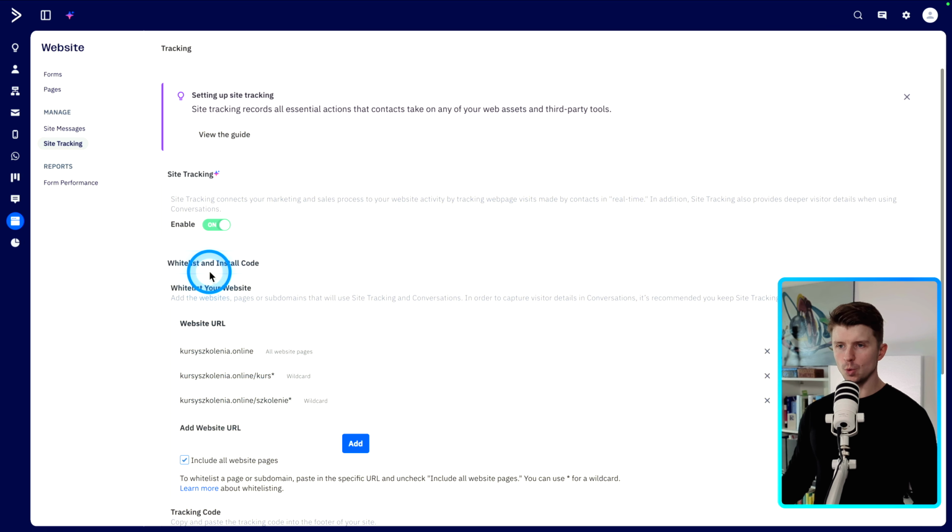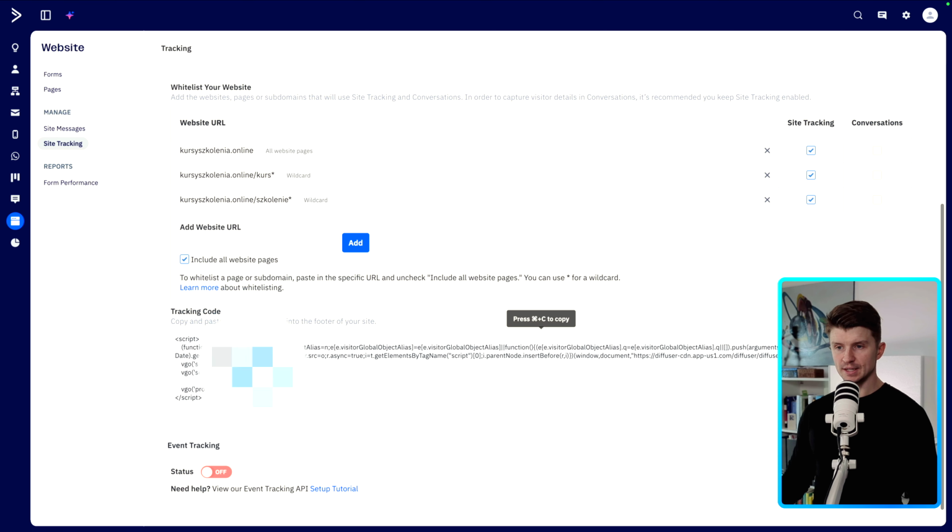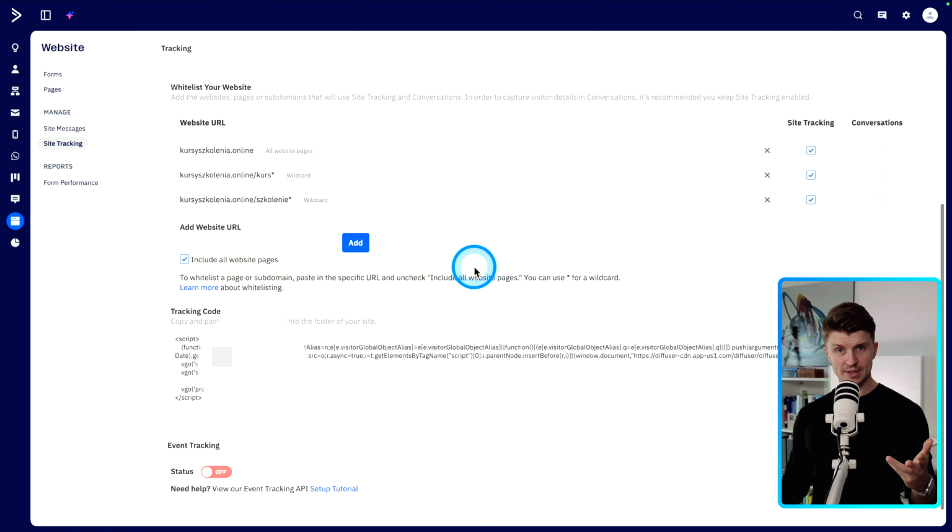Then you need to whitelist and install the code on your website. You have this tracking code over here that is unique to your ActiveCampaign account, and you need to insert this tracking code into your website. And there are a couple of ways to do it. Now we need to somehow inject this tracking code onto your website, and there are a couple of ways to do it.